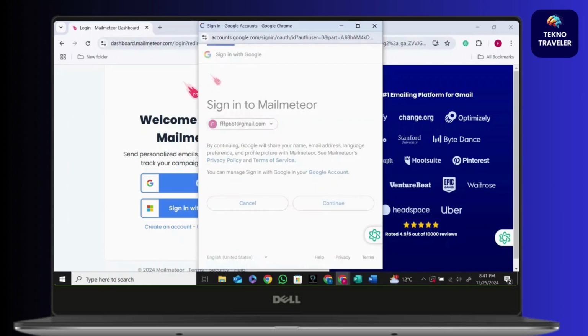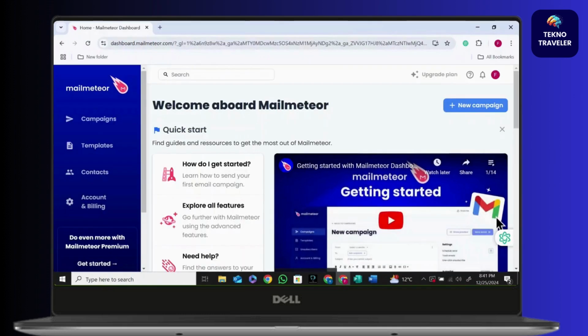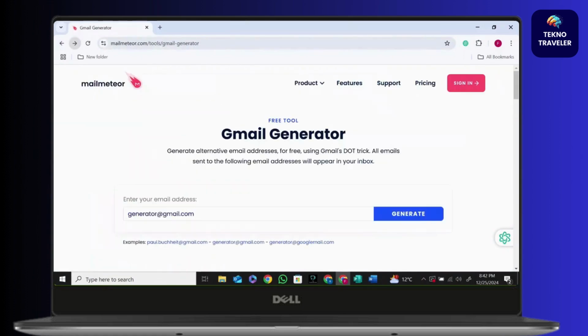Click on Continue. After signing in with your Google account, go to the first page again. Then delete generator and add your Gmail that is connected right now. Simply click on generate and it's gonna generate all these emails.